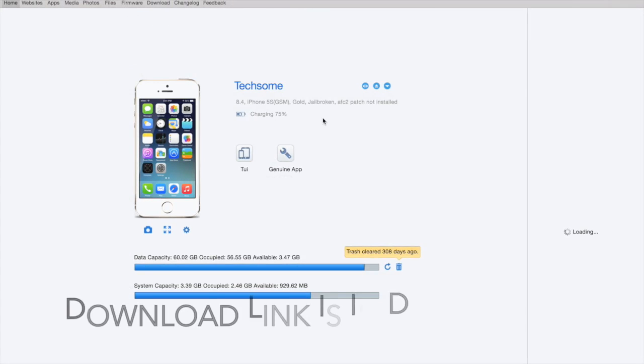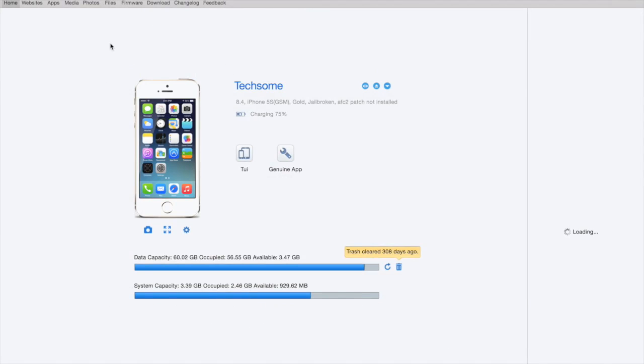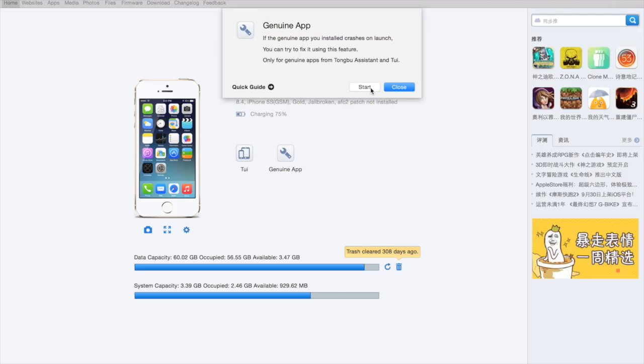So now you need to go to your MacBook or computer, you need to install Tongbu Assistant, and then you can connect your mobile phone. So as you can see, TechSum is my mobile phone and it is a jailbroken iPhone 5s. So what you need to do is, after you'll be connecting it, as you can see here, genuine application, just click here and click on start.